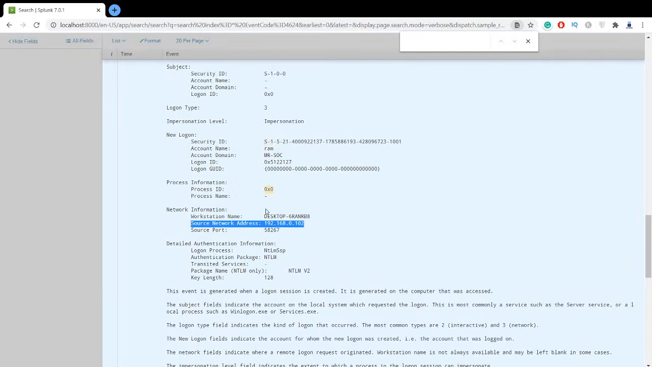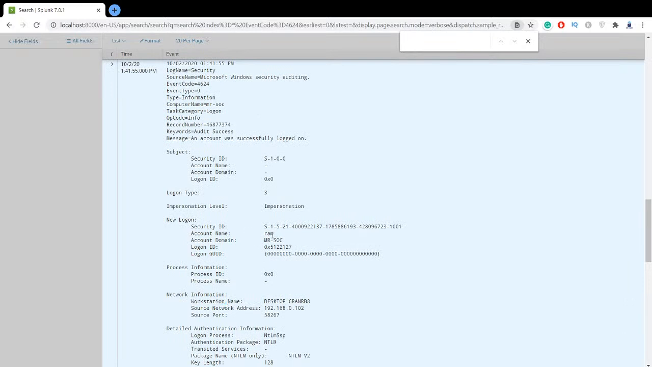Now we can see this machine from this IP address accessed this machine. Sorry, this is the machine name and this is the account name. So we need to verify whether this communication is legitimate or not. If the IP address or domain matches something in the logs found, you have to investigate and validate if that is a legitimate one or not.